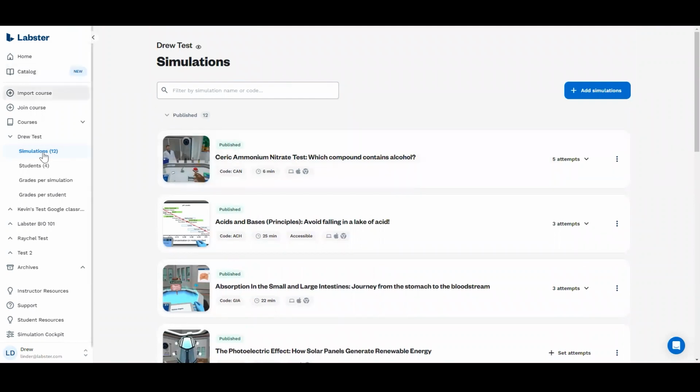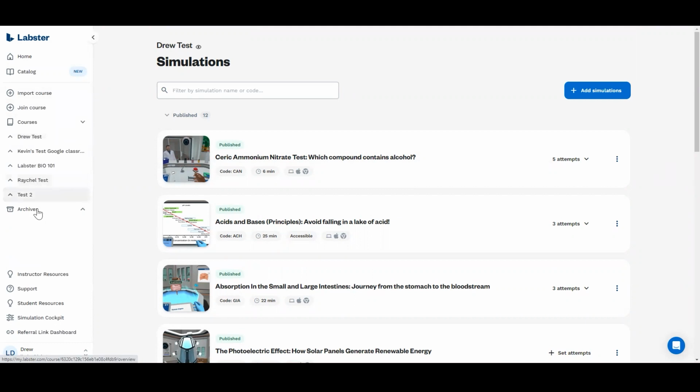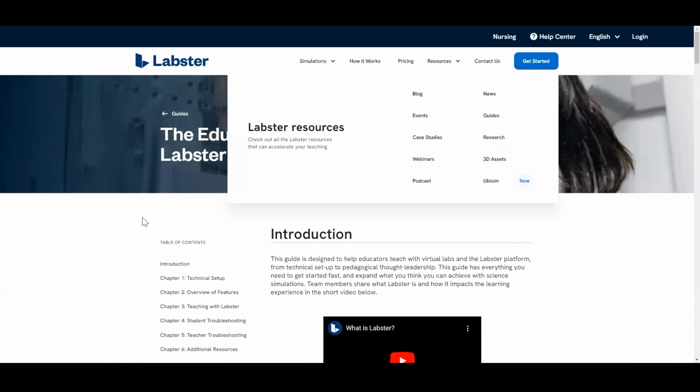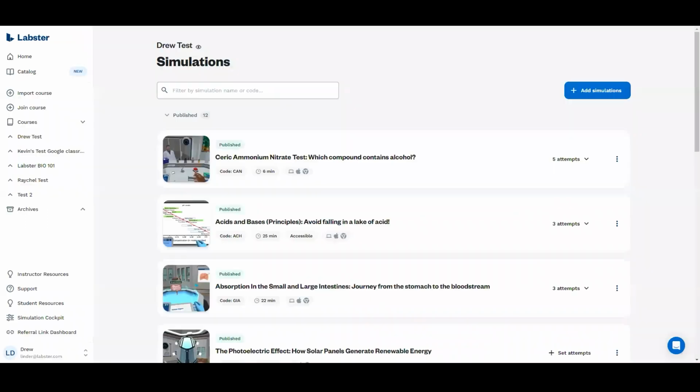Now from this page from your Labster dashboard, not only will you see all of the courses you have available, but you will also see on the bottom left-hand corner some resources available to you. The first one is the instructor resources page. Clicking on that opens up the educator's guide, which we'll dive into a little bit later.